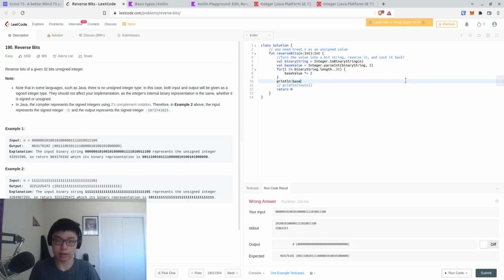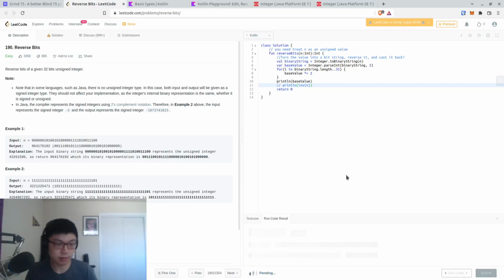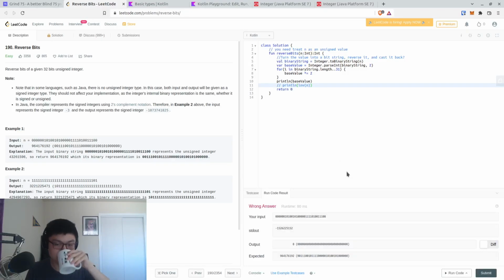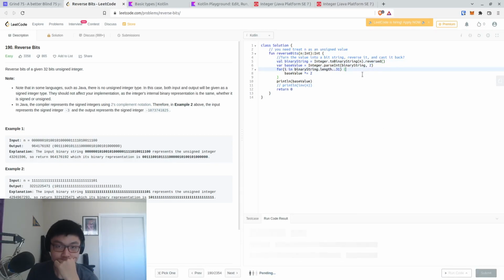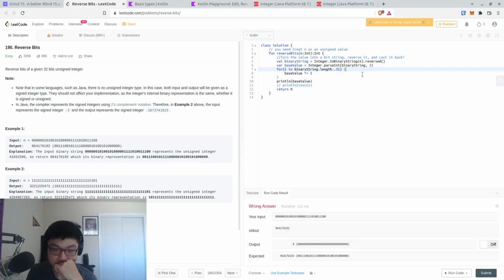Let me actually, this needs to be a var then. And then I'm going to print it out to see where we're at that point. Well, looks like we overflowed. We want to reverse it. I want to start by doing a reverse. And that looks correct.